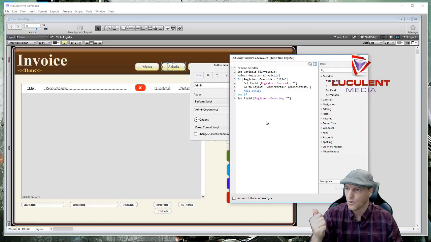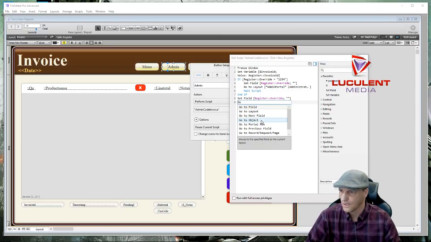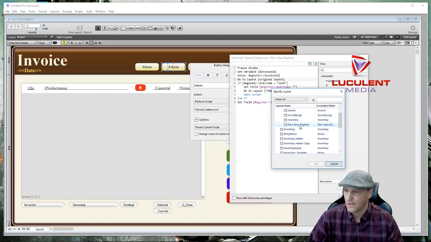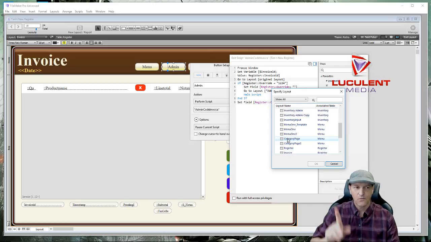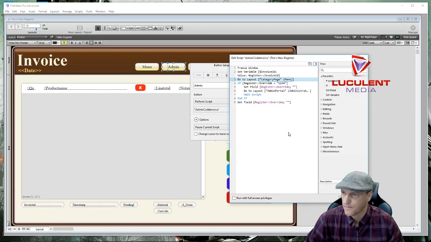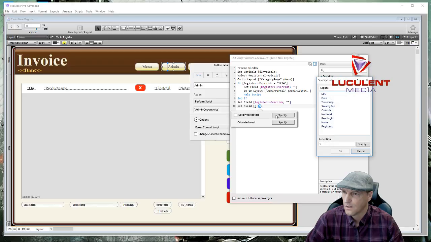So now that we've set the variable, it needs to go to a layout. And that layout can be the entry, or it can be the category page, which is just fine. And in this particular case, we're doing everything for the first register and not the second register. So we'll just say go to category page, and then we need to set a field. And that field needs to be menu.